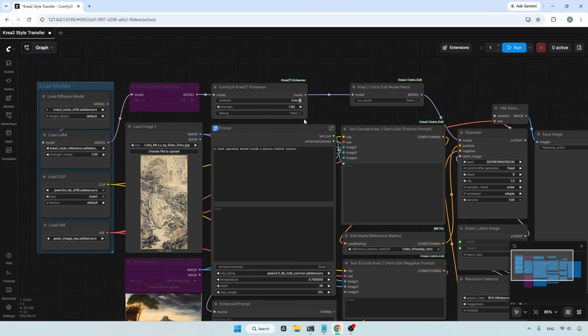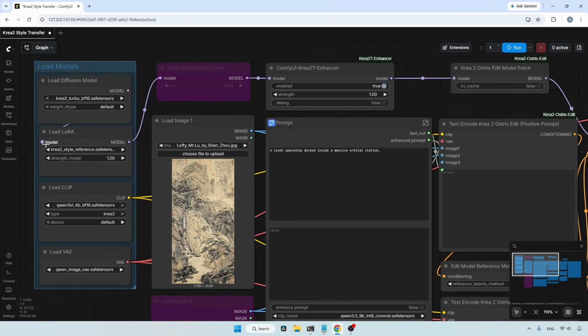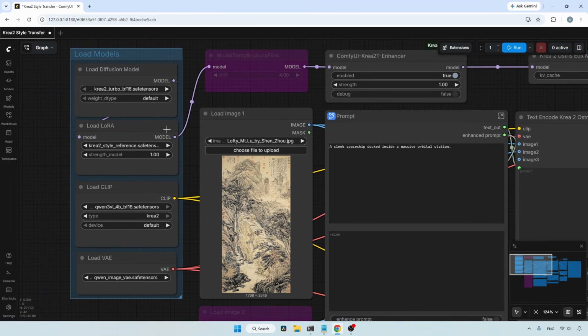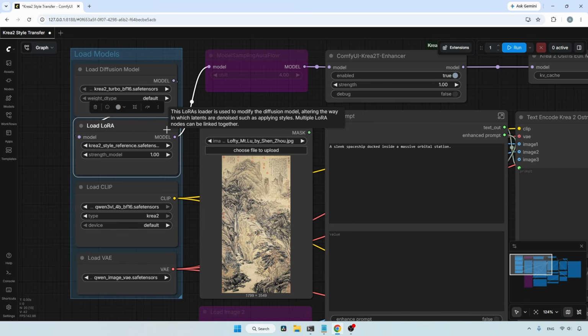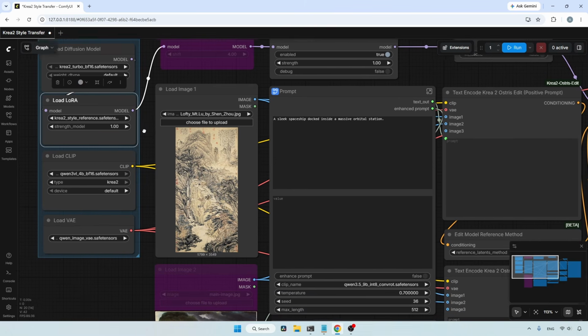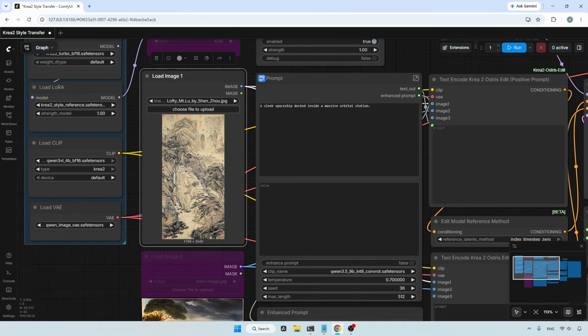Here I already built a workflow, which you can download from the description. Let's focus only on the style transfer related parts. Here, as usual, we have the Load LoRA node for loading the Krea 2 Style Reference LoRA, and the strength is going to be 1.0. Then we have the Load Image 1 node for loading reference images containing different art styles. Right now, I have loaded a Chinese art style.